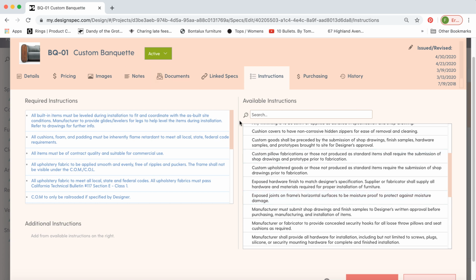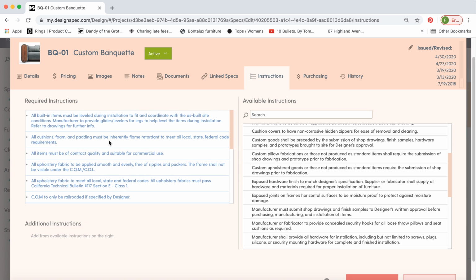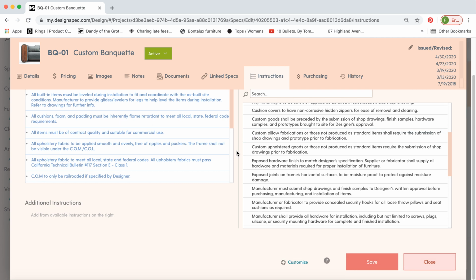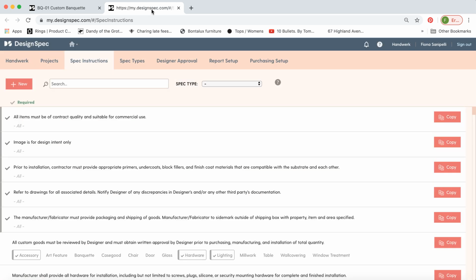Once they've been marked off by default, they'll show up under required instructions, which is this list over here. So until you've ticked off the instruction as required, this will be blank. So let me show you how we can do that. Go to Customize, and we'll be brought to a new tab over here.